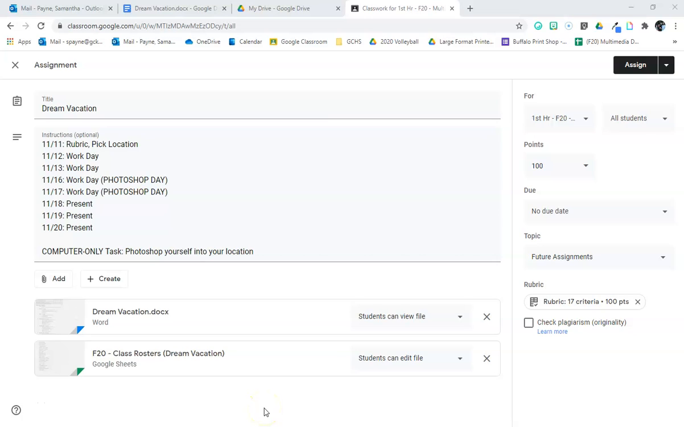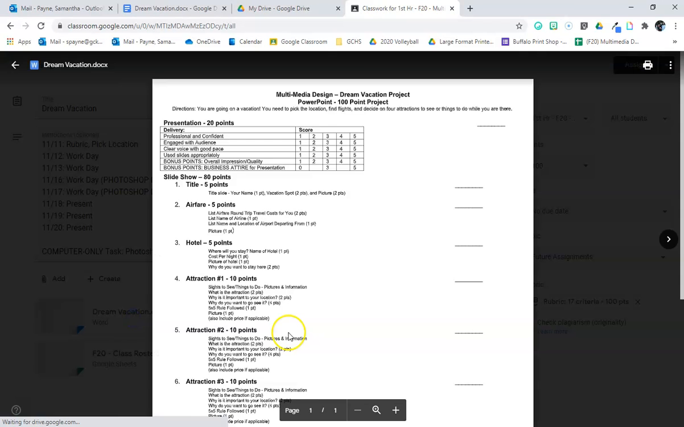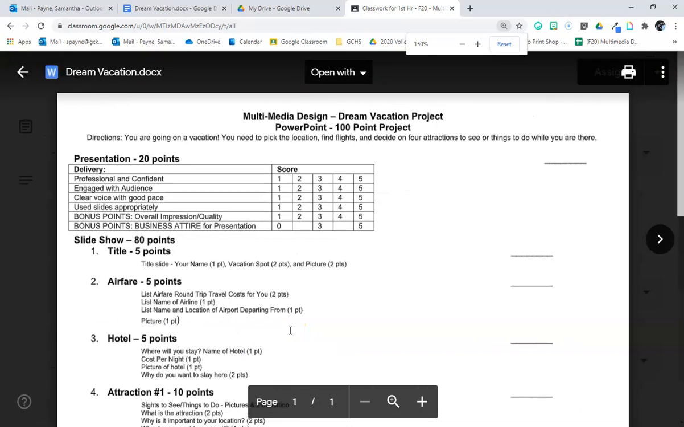We are going to get started on our next project, which is the Dream Vacation Project, and this quick video will be just me explaining the project, the expectations, and the rubric, and also how to sign up for the location. So the rubric itself is out on Classroom, zoom in.